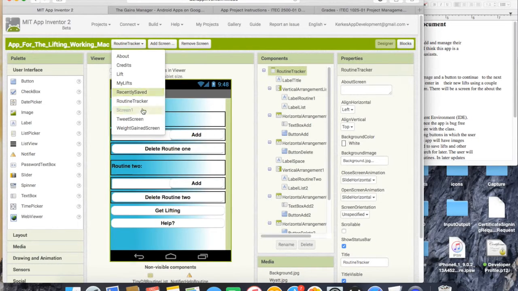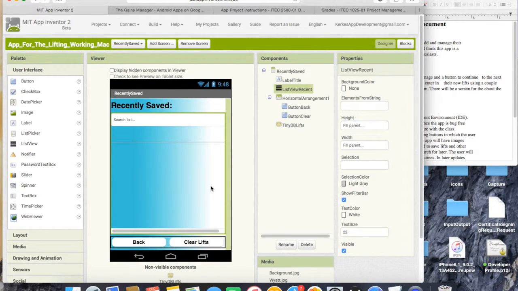One of the big things that I added to this app is a recently saved page. I had a user download it off the Google Play Store and test it out a little bit, and he gave me some really good feedback. He said, how am I going to know if I saved my bench press already?